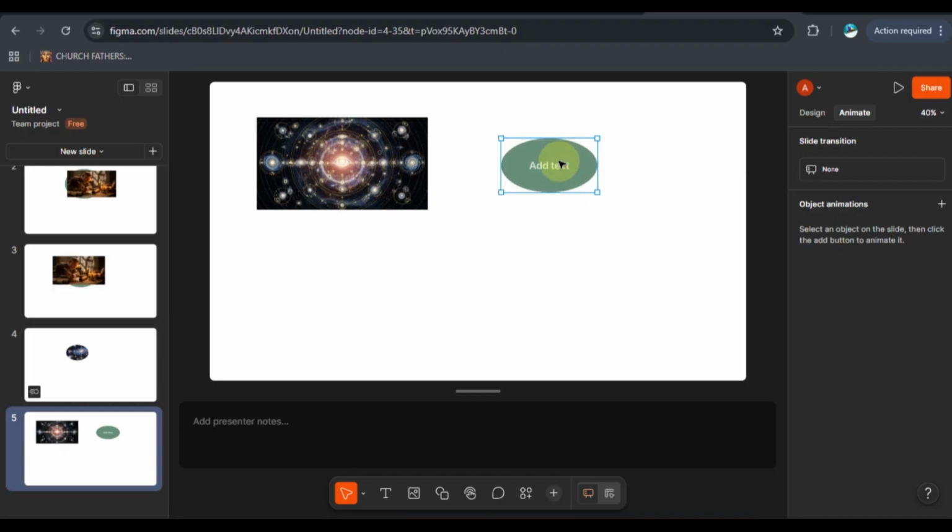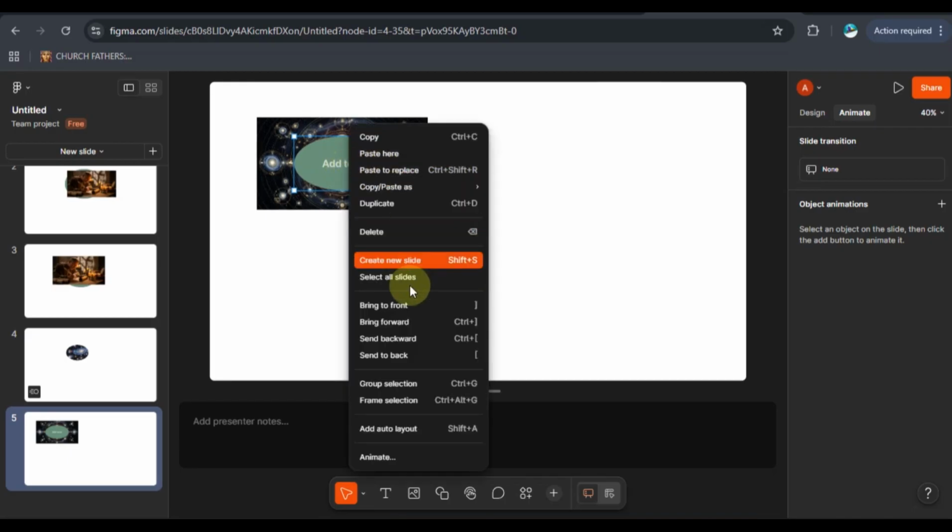Take a moment here to adjust the size and placement so it frames exactly the part of the image you want to keep visible. You can move it around, resize it, and fine-tune it until it looks just right. This step is important because whatever sits inside this shape is what will remain visible after cropping. Next, check your Layers panel. Make sure the shape is placed above the image layer. If it's not, simply drag it above the image in the Layers list.